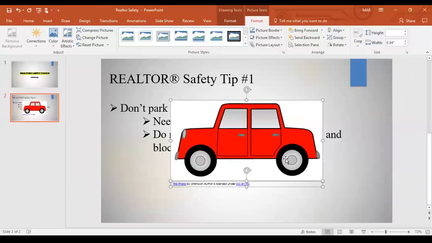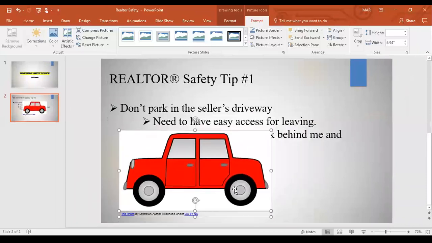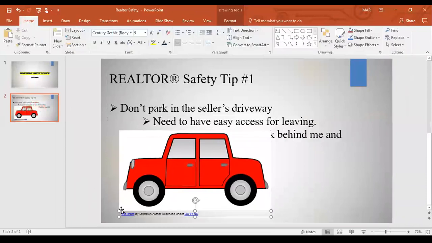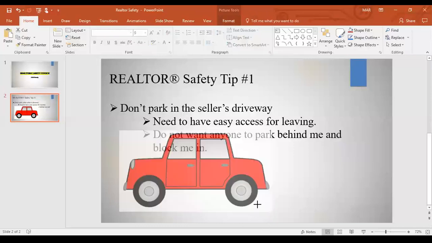And then basically, the picture is like a text box. You can move it any way you want. You can make it smaller. You can make it larger. Let me see here. I'm going to erase this part right here if I can. There we go. And I'm going to make this picture smaller.